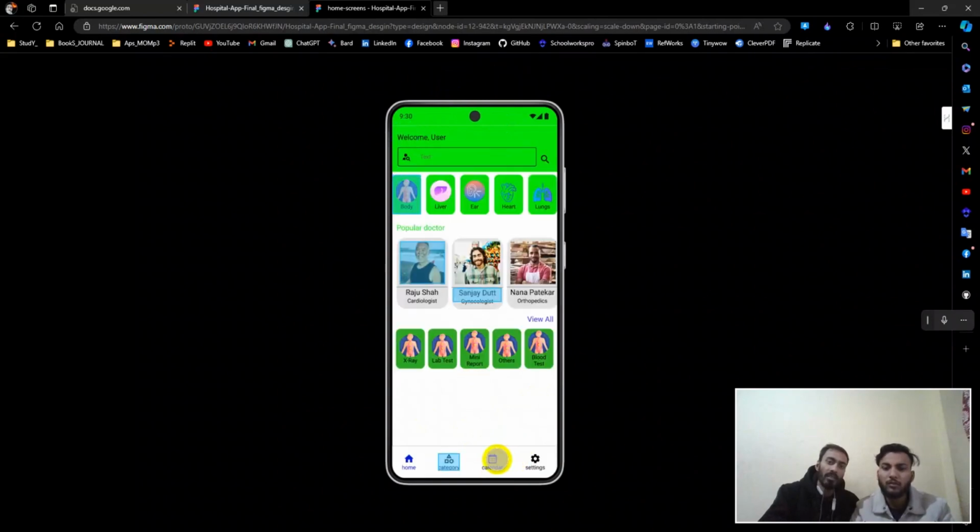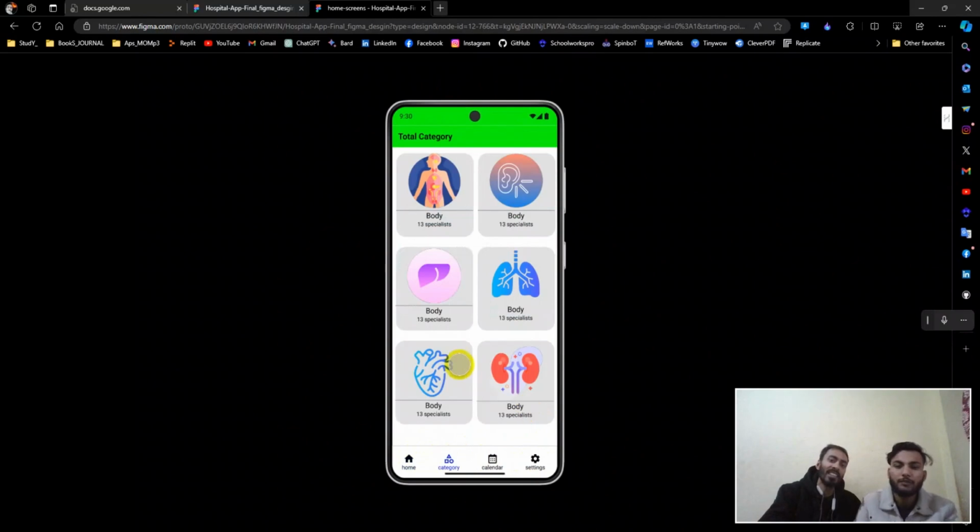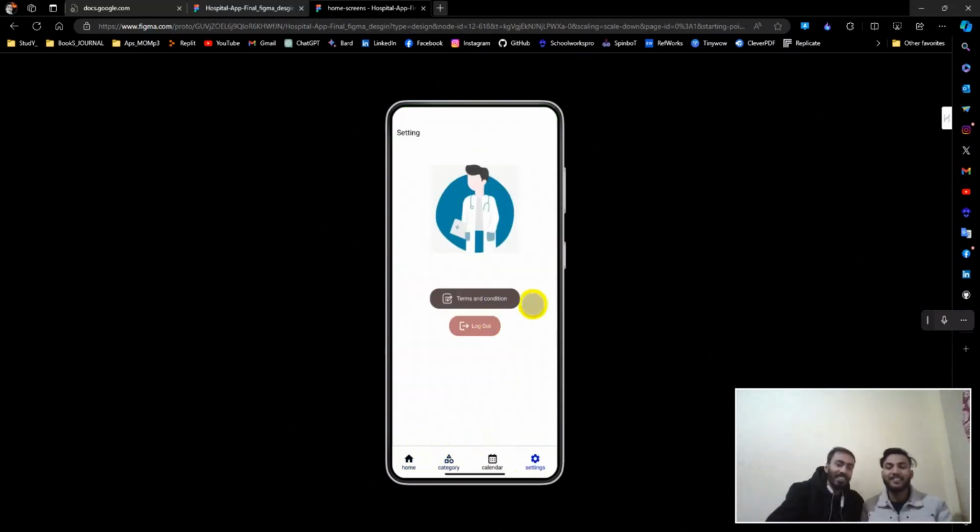And here is a category, total category. There is a logout button.